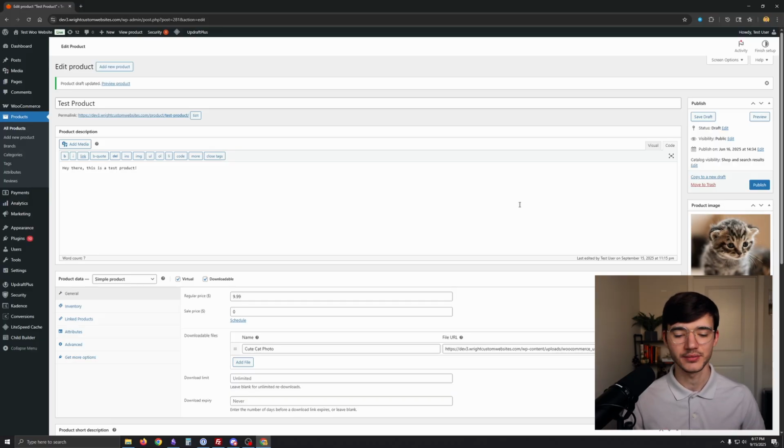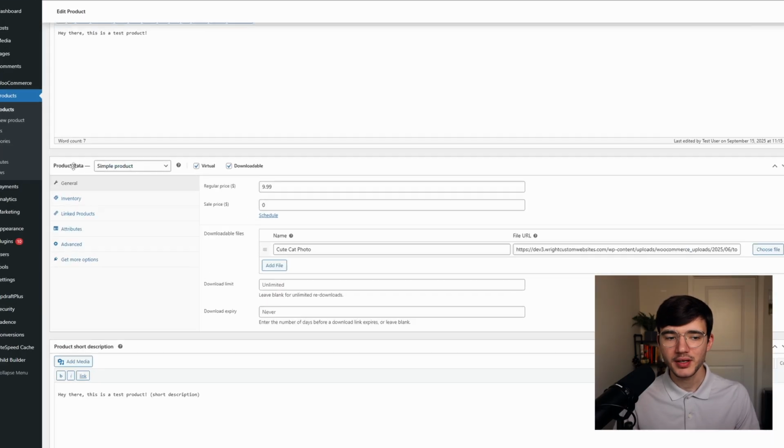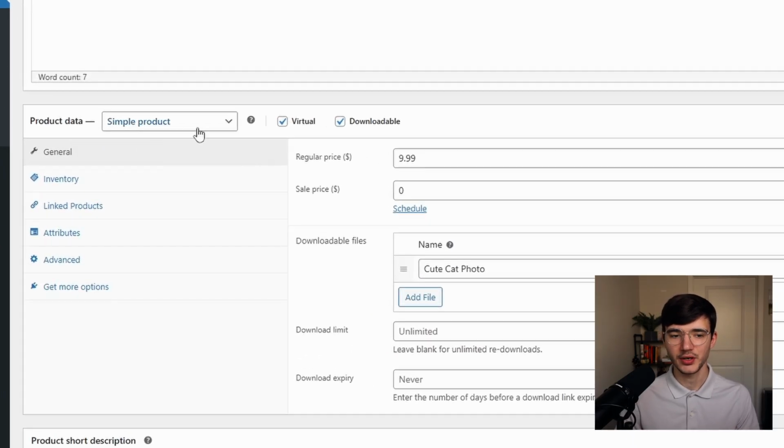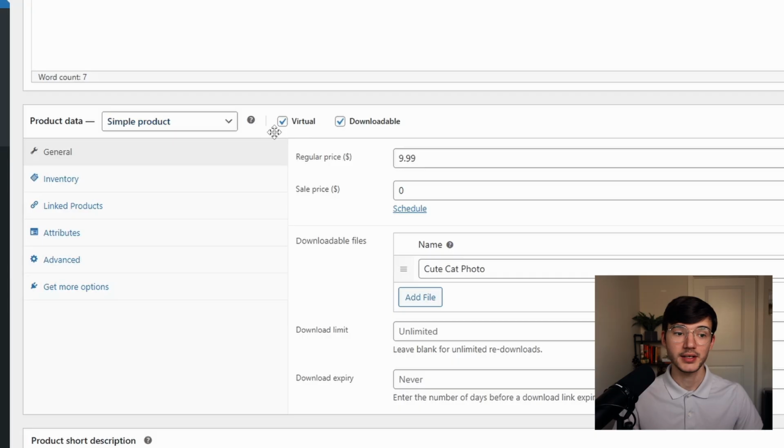Okay, some important things that I forgot to point out earlier is this product data box here. There are some very important options at the very, very top of the box. So you can see this drop down where mine says simple product. You can hover over this little question mark and it tells you a little bit more. It says, simple covers the vast majority of any products you may sell. Simple products are shipped and have no options. For example, a book. So simple product, it's probably what you're going to be using most of the time.